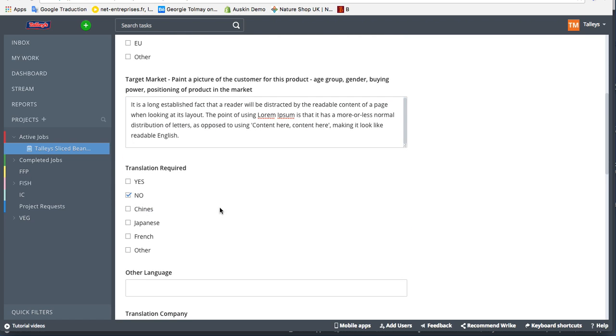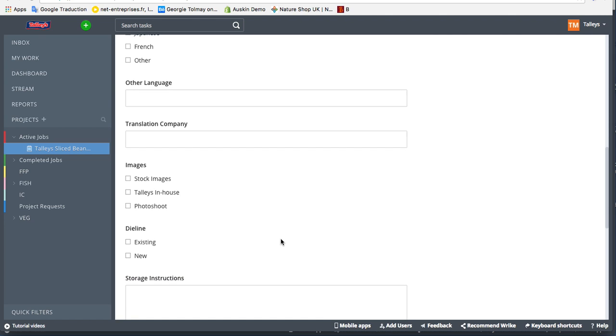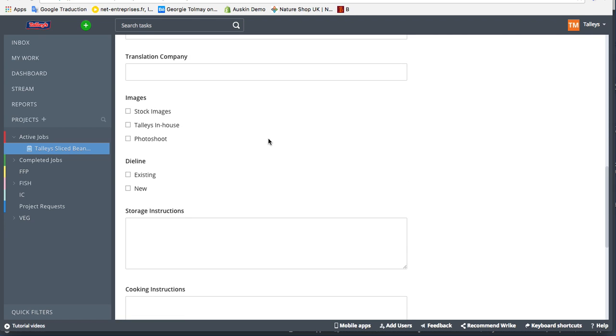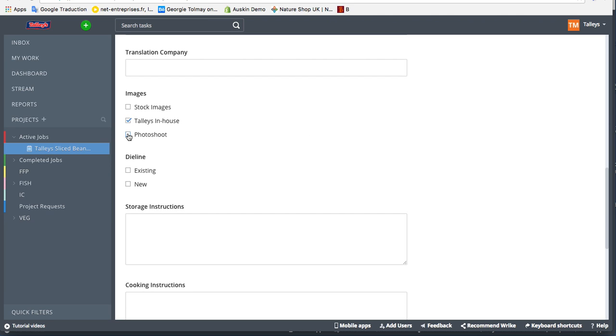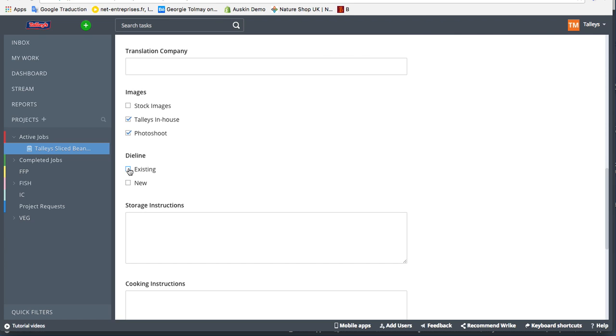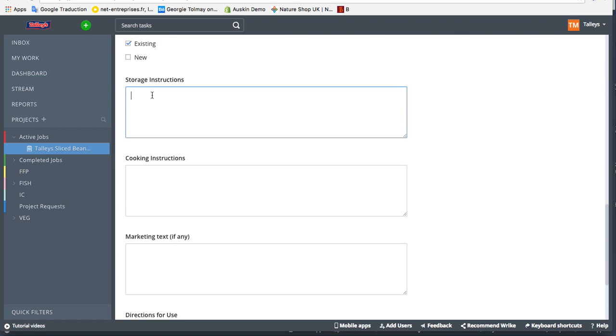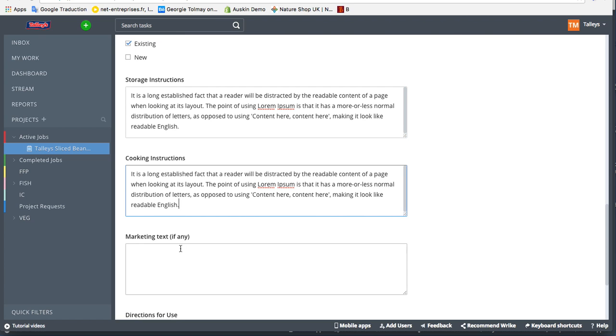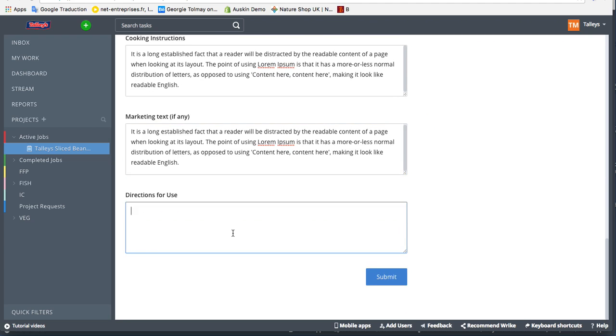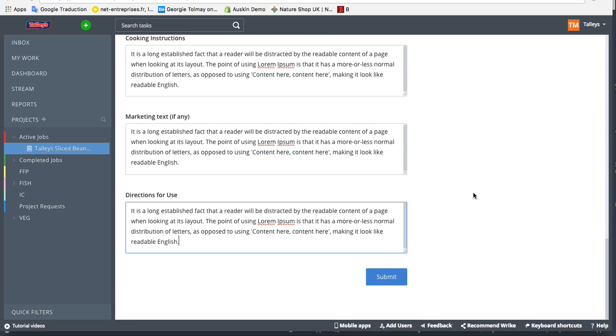Translation: because it's for New Zealand, we don't need a translation. We don't need the language or the company. Images, yes, we're going to need images. Let's say we're going to use an in-house image, and we're going to have to get a photo shoot done. We know that the die line is existing, so we'll put that as existing. And then we can put in the storage instructions, cooking instructions, marketing text, and directions for use. Obviously, there's a lot more to that briefing document, but for demo purposes, I just wanted to keep it short and sweet. So we'll hit submit.